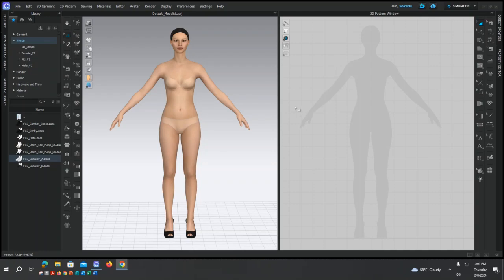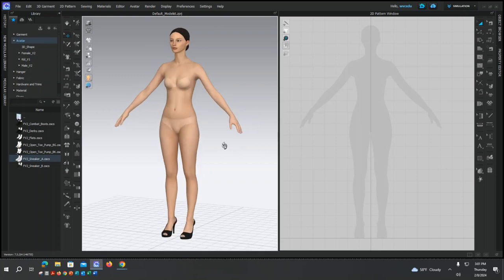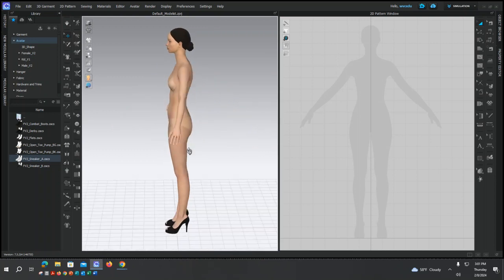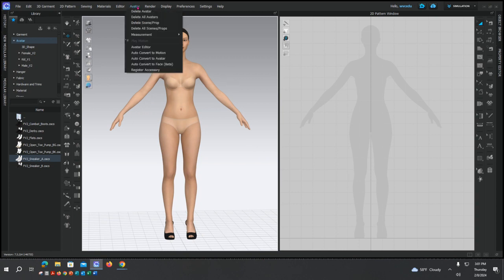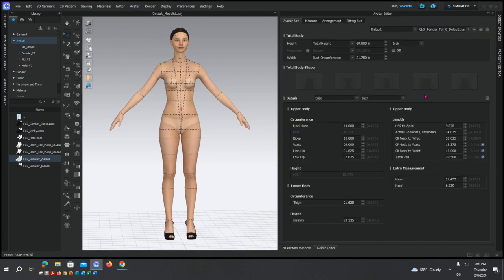There are also pre-populated sizes for these avatars. The avatars that are given to us by Clo are not a standard size. You can check their measurements by going up to Avatar and selecting Avatar Editor. And when you select that, it pulls up her measurements in the right-hand window.